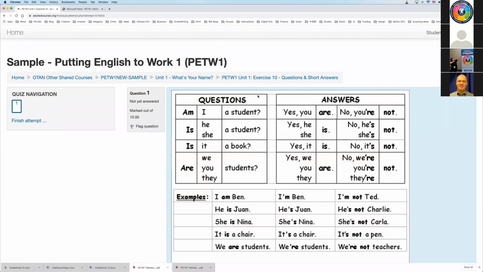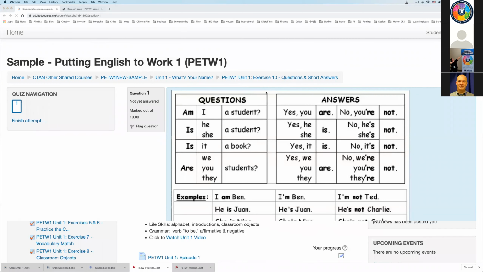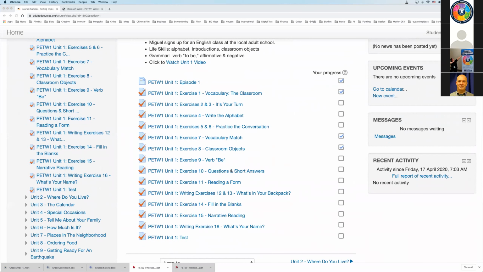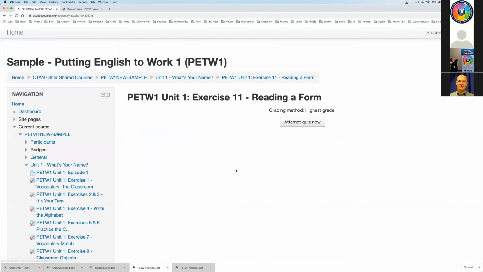And you know, we don't have to do this one, we'll just go back. I just wanted to show you the variety of exercises that exist in this program, okay? So we'll look at number 10. Oh, no, we just looked at number 10. We'll look at number 11, reading a form.